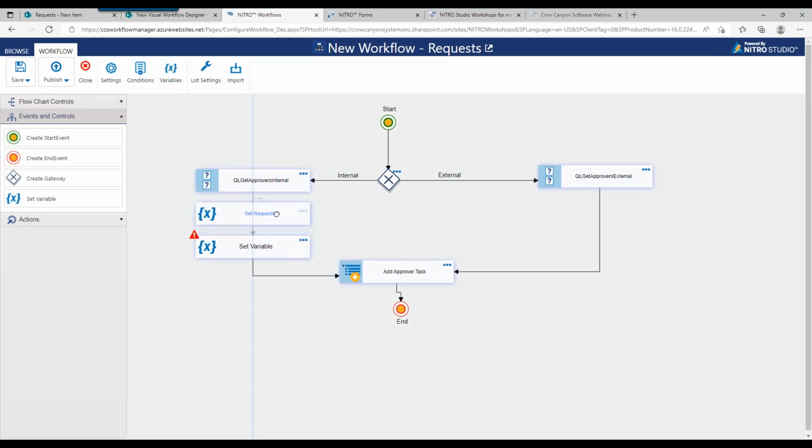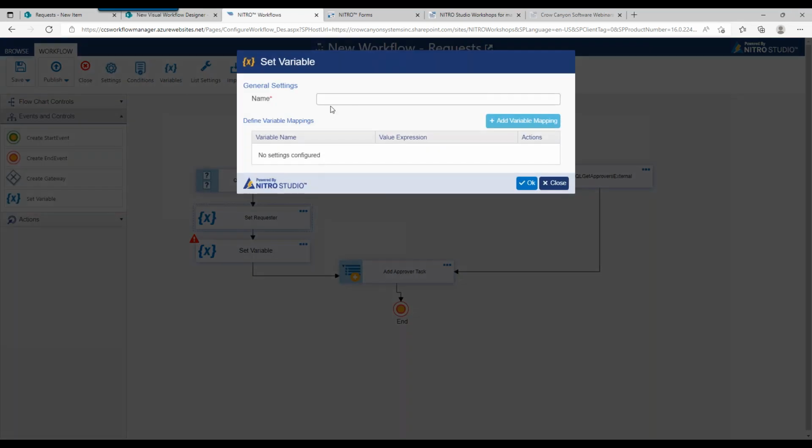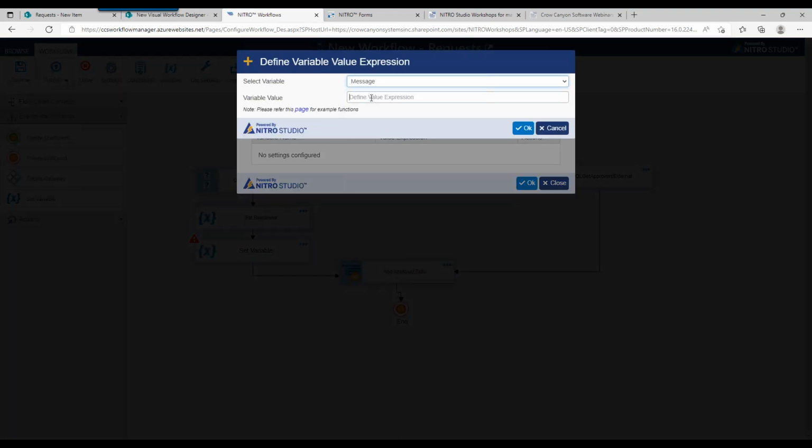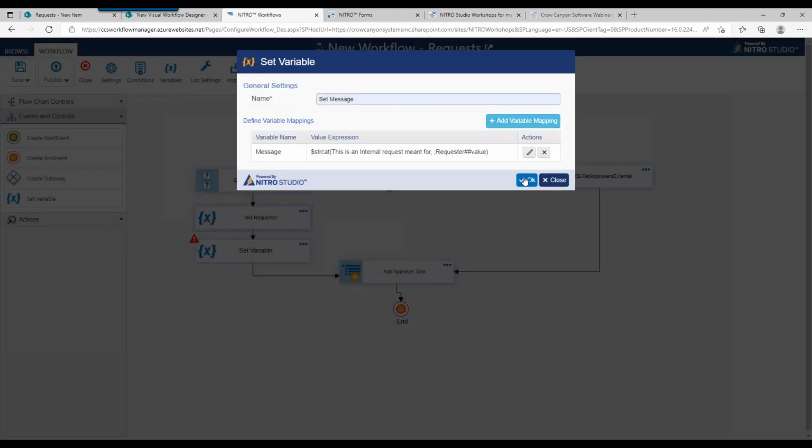Then we're going to set another variable here. And this one's going to set the message, set message, and add our mapping. And now for that variable of message, we're going to put a string cat in here. So now you'll see what we're doing here is concatenating our information. So we got, this is an internal request meant for the requester. So we got the internal request meant for, space, requester value. So again, we're getting the variable value from there. Hit OK on that. Hit OK on that.